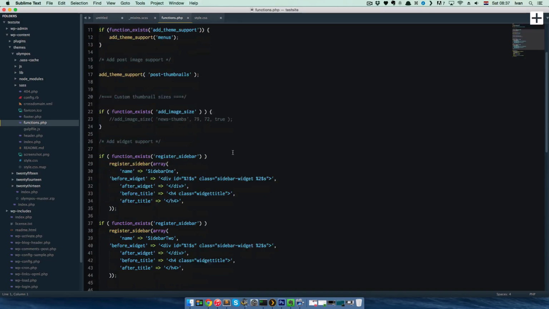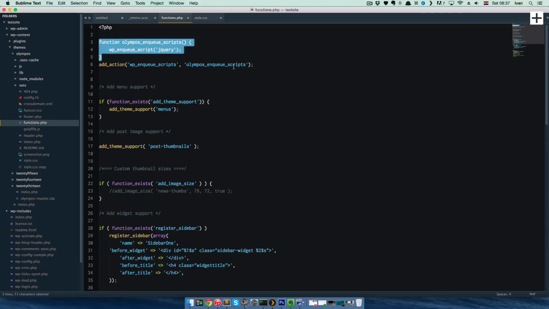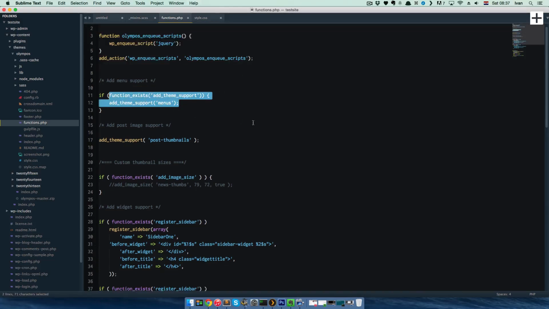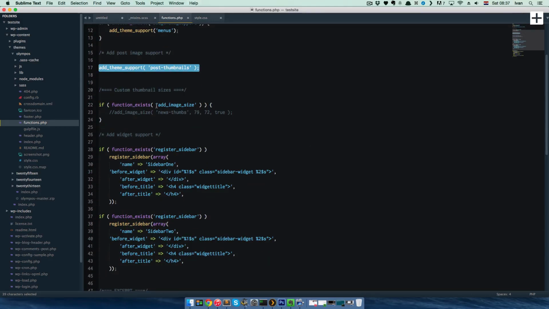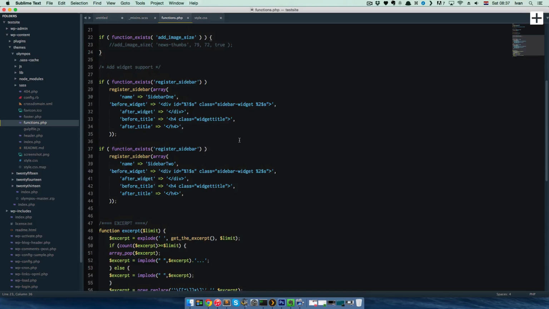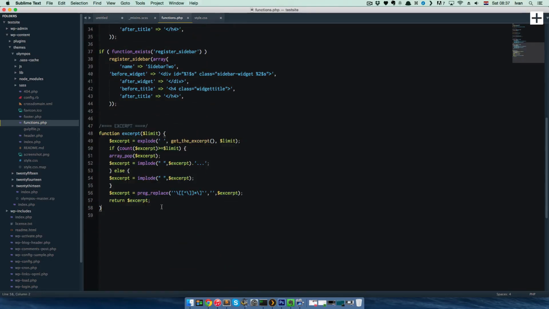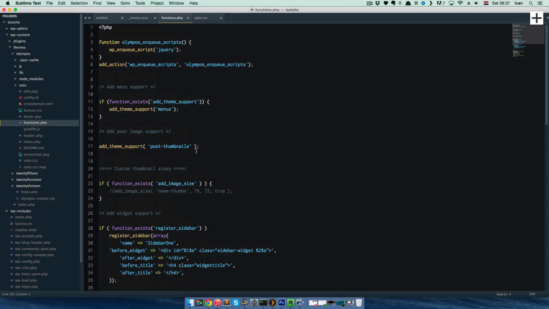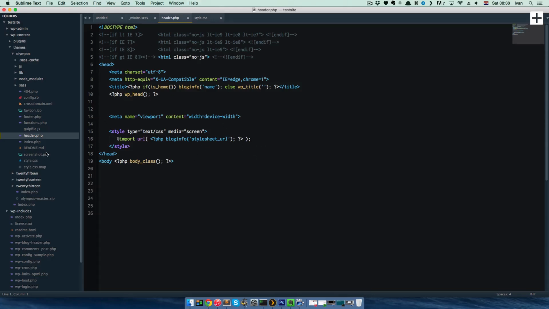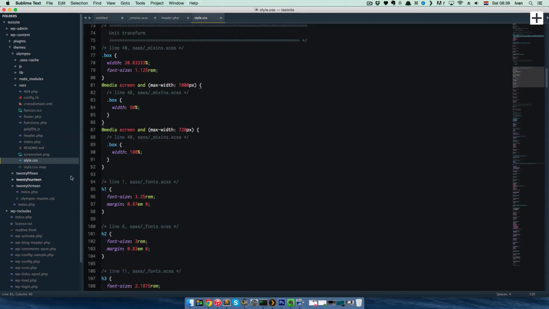So we have functions PHP. You just have jQuery support, you have menu support for your theme, you have post thumbnails, featured images support, you have different image sizes support. I'm not using any of them right now. You have this excerpt function, which you may need sometimes, and just 2 sidebars, and that's it. After that we have header PHP, which you already saw, nothing special there. We have iStyles CSS.